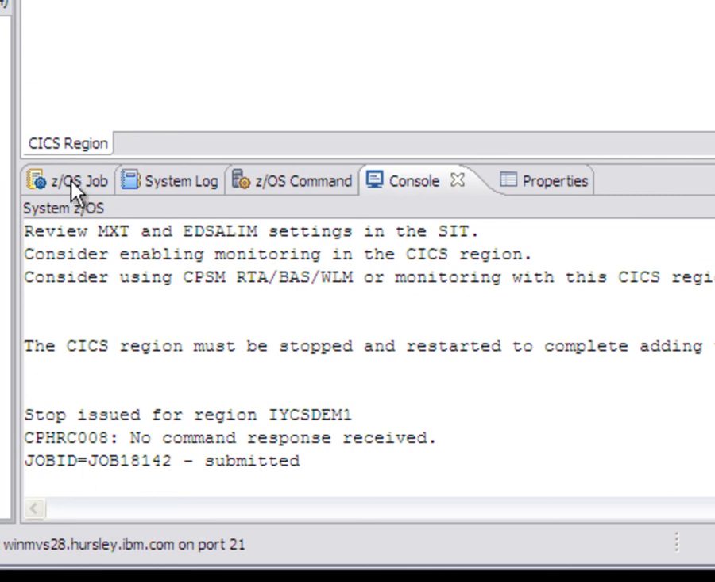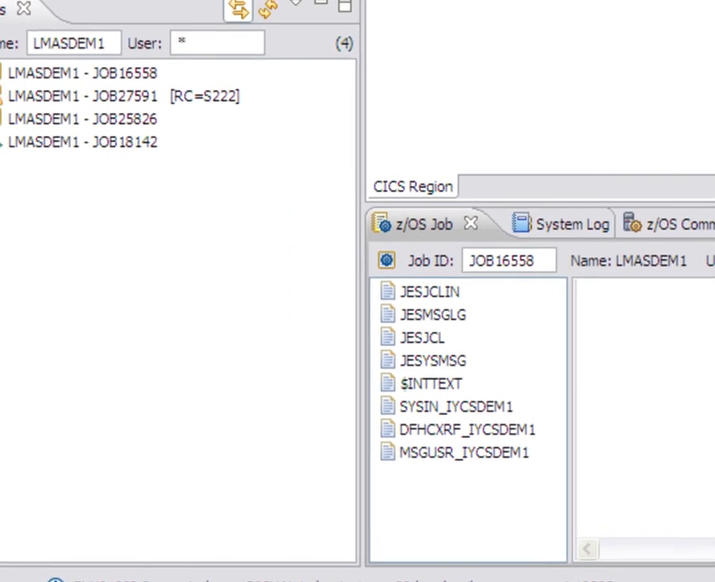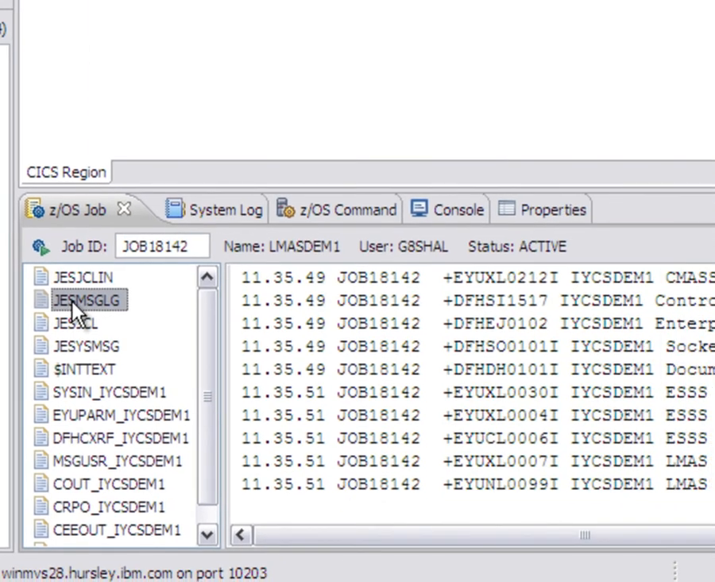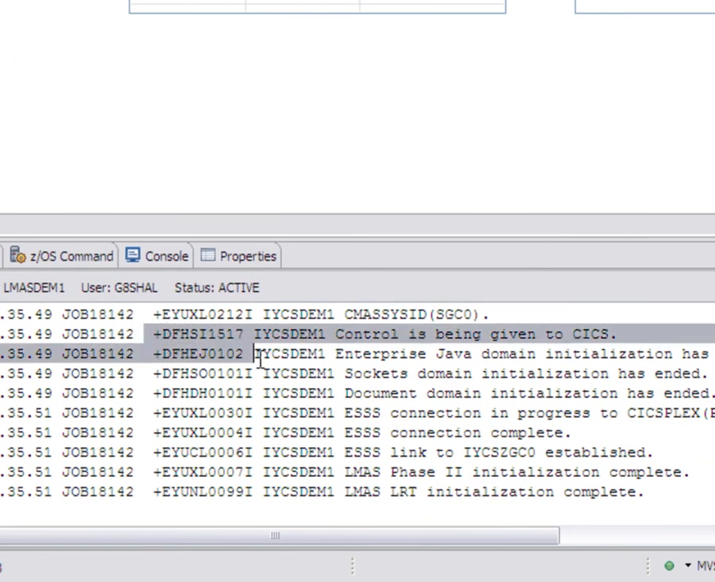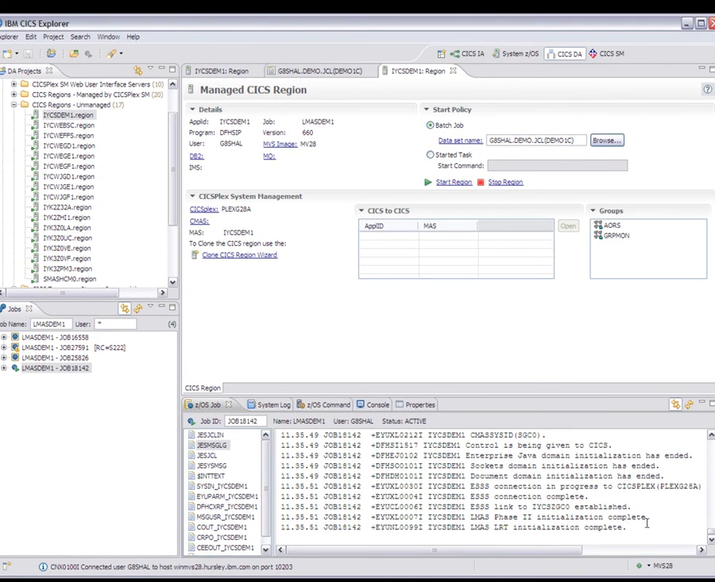I can look at the z/OS job tab down here, which is a CICS Deployment Assistant capability, which lets me look at a running CICS JCL. I can select this CICS system here, and it automatically follows in this window. Now, if I look at JES message log, we can see in the message log here that the CICS system's restarted and has successfully connected to CICSPlex SM. So that completes a demonstration of the Add to CICSPlex wizard.